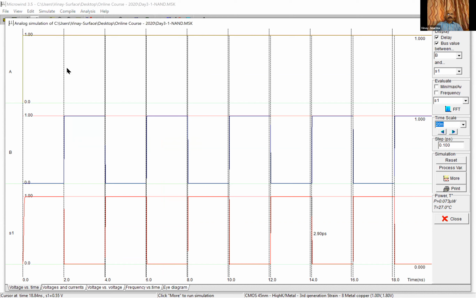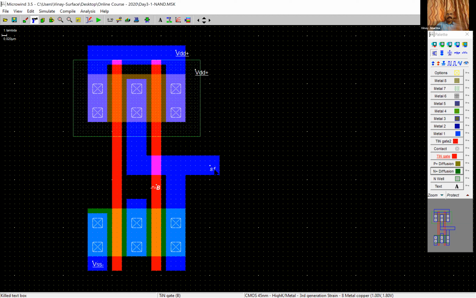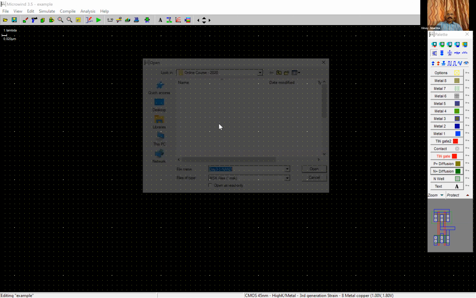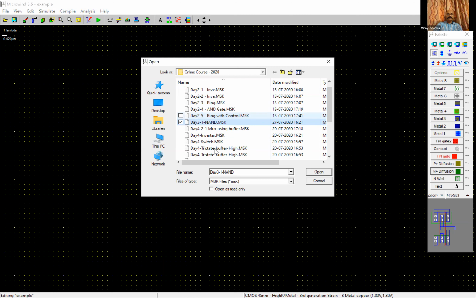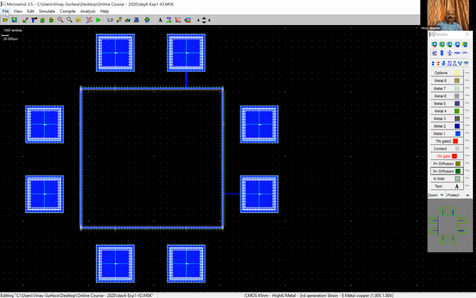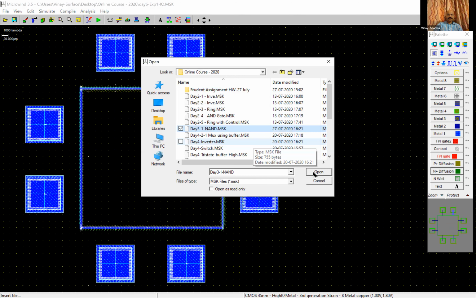Now what I do is I remove these inputs and outputs. I just clear it so that I get a clean NAND gate. And maybe I remove this VDD VSS. These are not required anymore now, and I just save this file. Then I open the design of my IO again, and I go to file, insert layout, and I find that NAND gate design and open it.